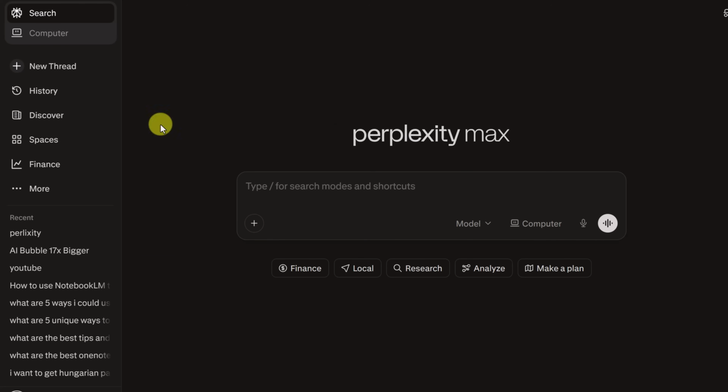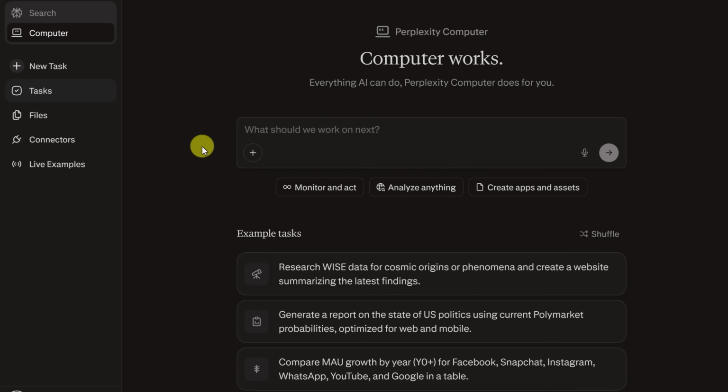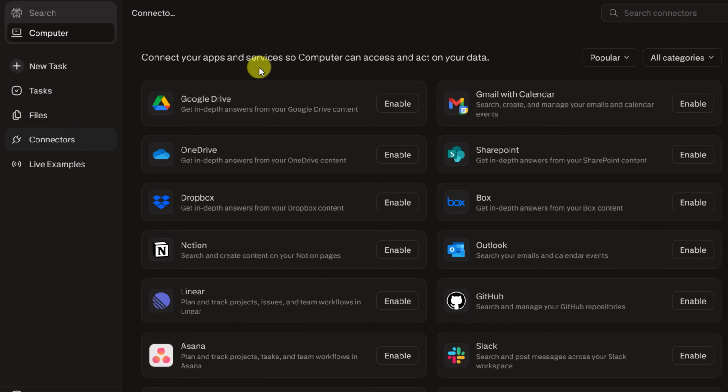Right now, I'm just in the normal search, but you can see in the top left-hand corner, I can just click on computer. This is where we're going to enter in our task. And over here on the side, you can see that we'll have our task, our files, connectors. So this will connect your apps and services so computer can access and act on your data. This is a great feature.